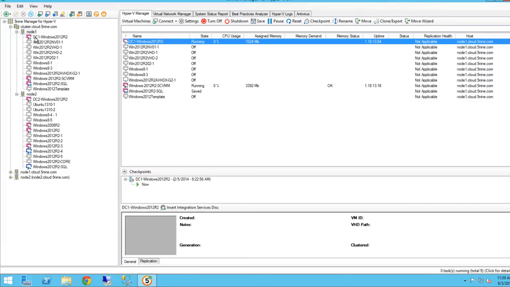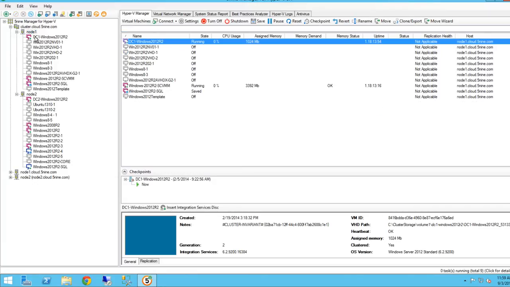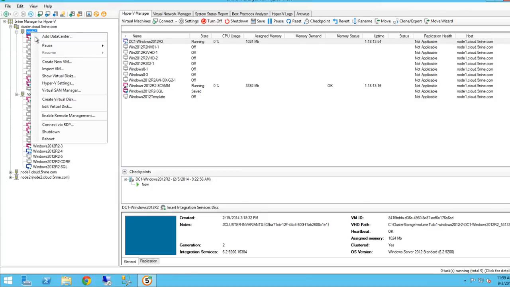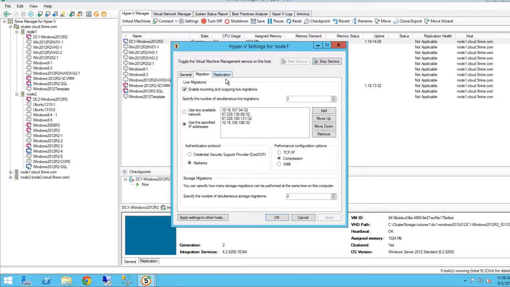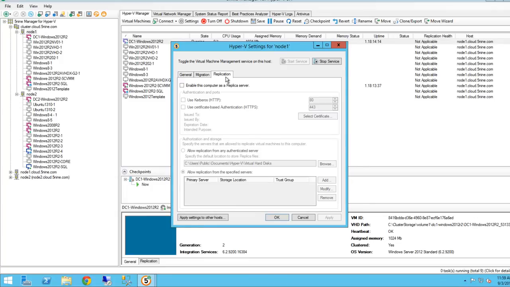Right now, let's have a look at host settings, and you can access the Hyper-V host settings via the right-click menu and go into Hyper-V settings, or this dedicated icon on that. And as you can see, you can specify general, migration, and replication settings for each of your Hyper-V hosts.